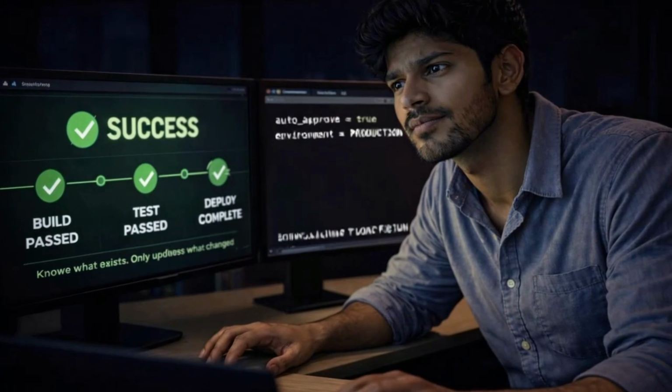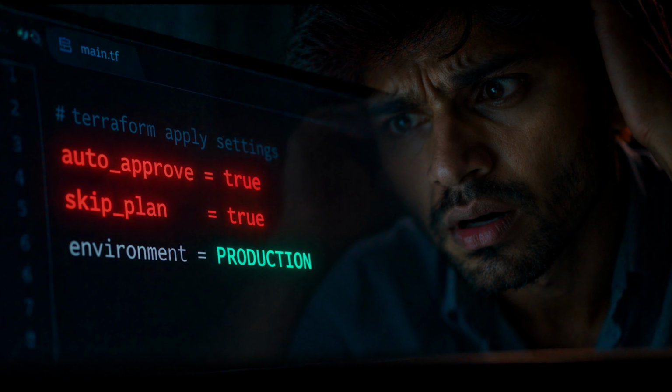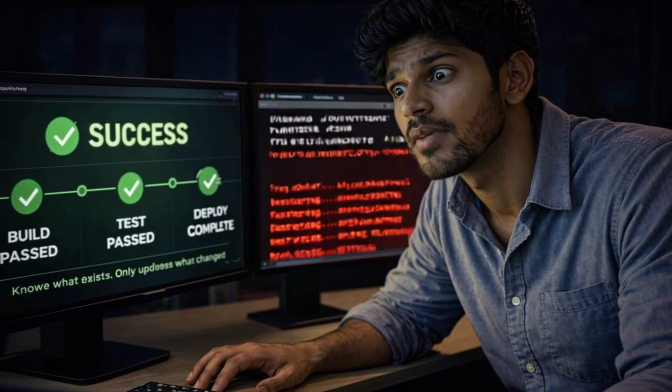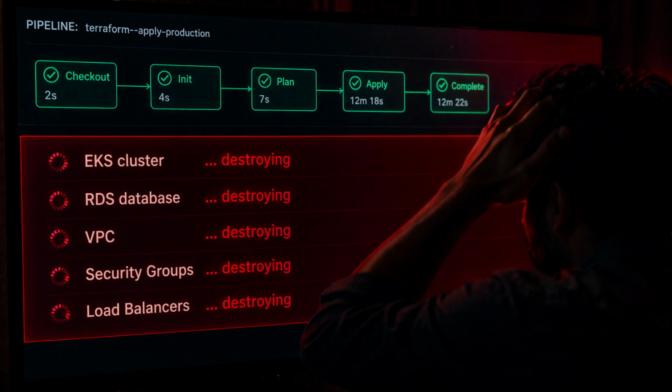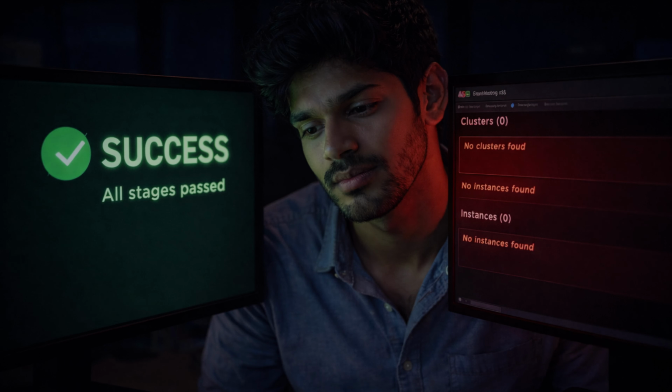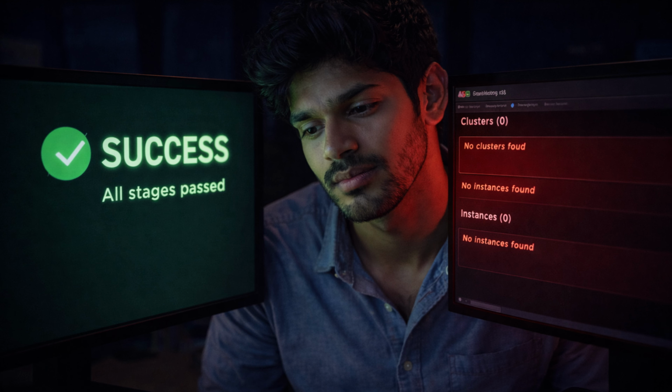Now here's the critical part. Auto-approve was enabled in production, no manual review, no plan verification. So when the pipeline ran, Terraform applied those changes immediately, and that's when production resources started disappearing, one by one. So the issue was not that the pipeline was green. The real problem was the missing Terraform state.